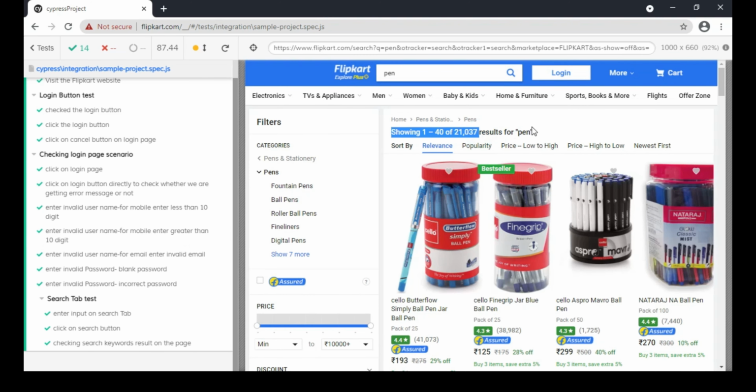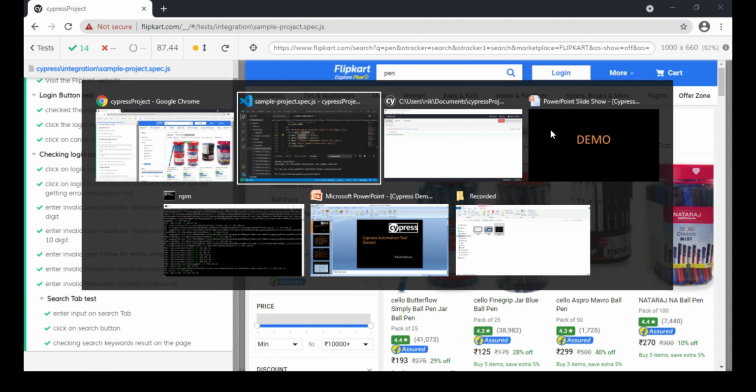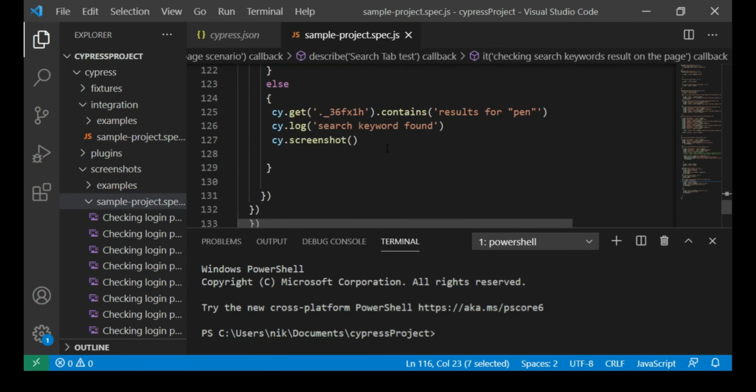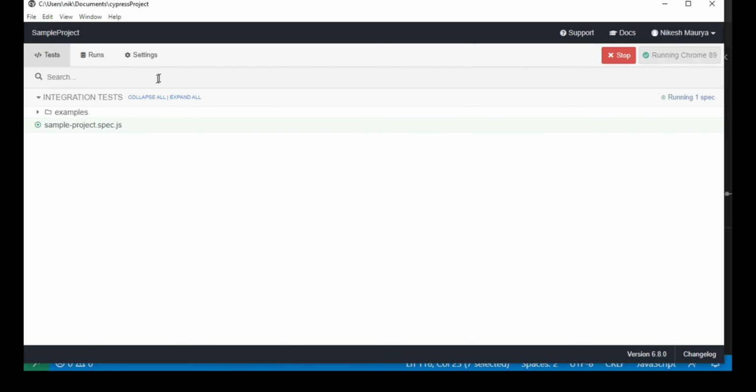We have to choose specifically, because if we choose the whole text, there is a possibility that this number might get changed in the future. So we can put only this kind of check, whether the result for pen is there or not. This way we can terminate our proper test case result.